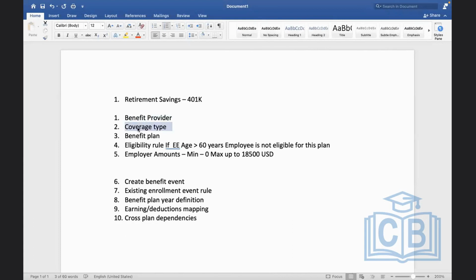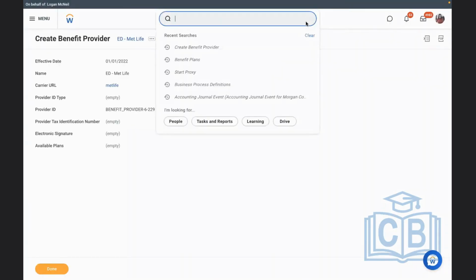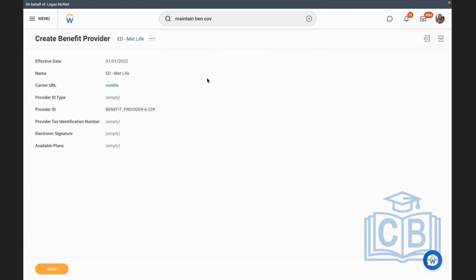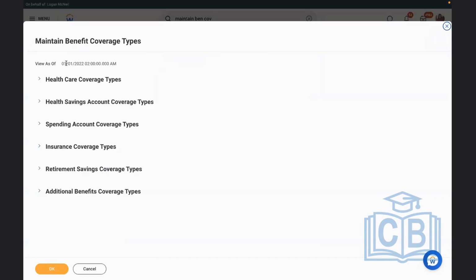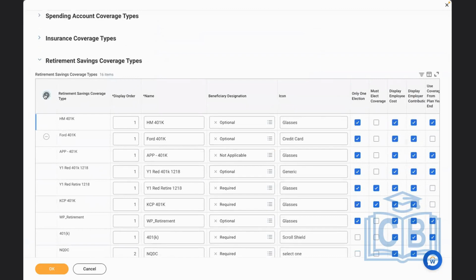Then the next step after the provider we created is to access the task Create Benefit Coverage Type. Maintain Benefit Coverage Types, this one. Access this task, and the classification is retirement savings. Select this. Scroll down. Add one row.